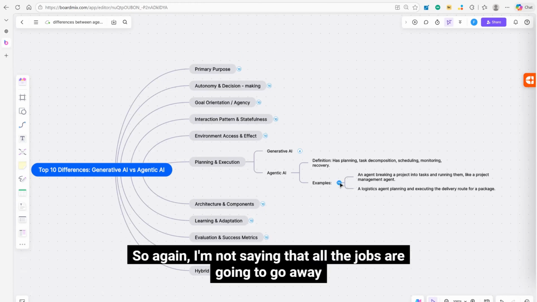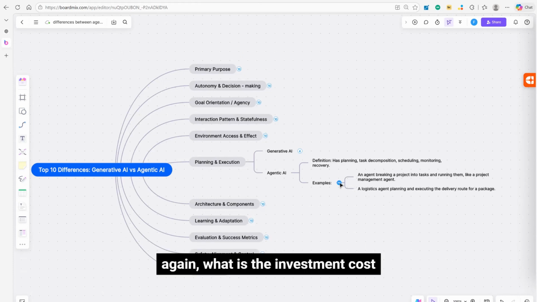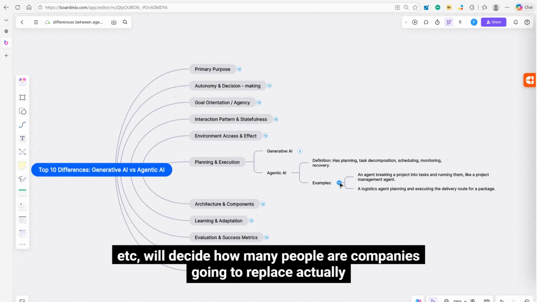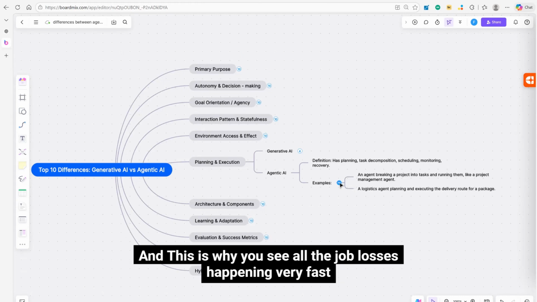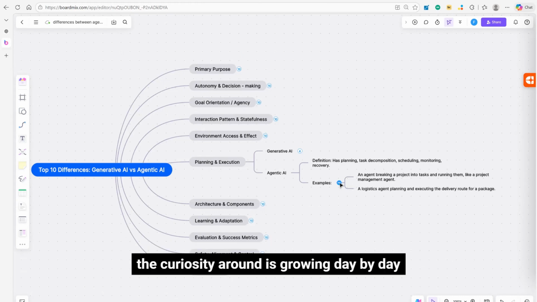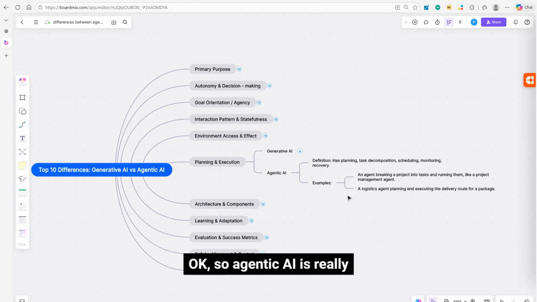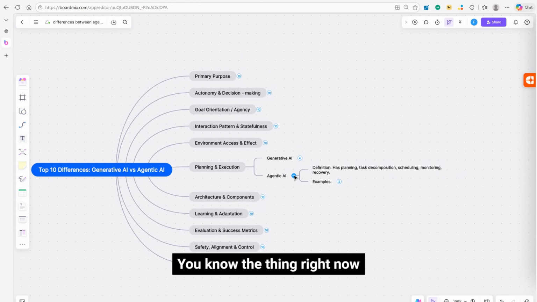Again, I'm not saying that all the jobs are going to go away, but the point is, what is the investment cost, what is the training cost, the duration of the training, etc., will decide how many people a company is going to replace. And this is why you see all the job losses happening very fast. Agentic AI has now come out in public, and the curiosity around it is growing day by day. But companies have already invested great, big money on this, and they're not telling you, as simple as that. So agentic AI is really the thing right now.